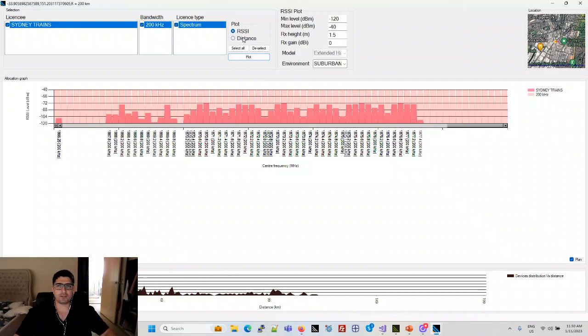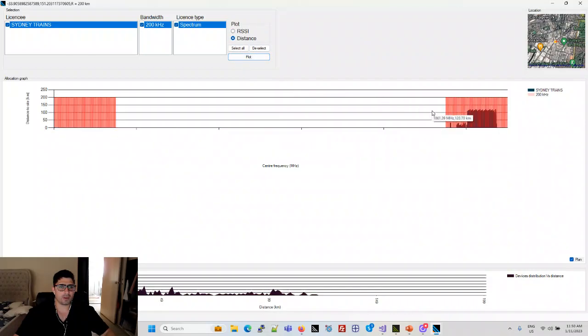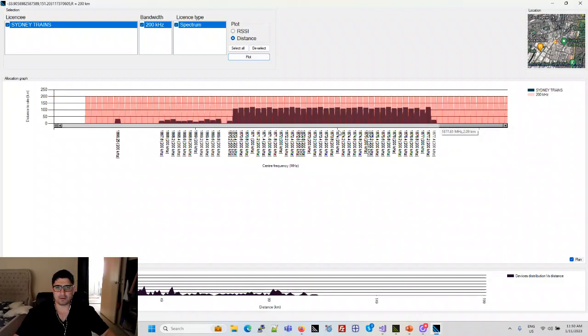So if I go and use the distance as a criteria and I plot, you can see now here is giving you an indication how far this frequency has been utilized from my reference point here, the central. So it's telling me how far. You see this part of the spectrum, the lower part of the spectrum, has been used really under 20 kilometers. Under 20 kilometers has been already used.